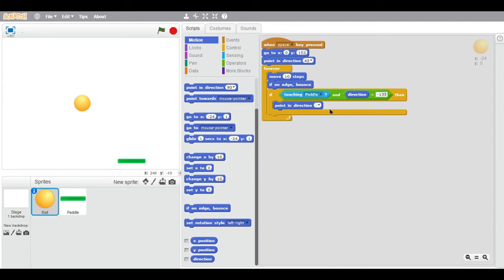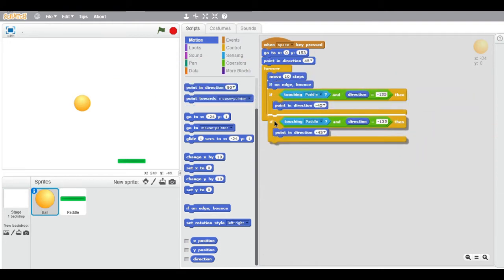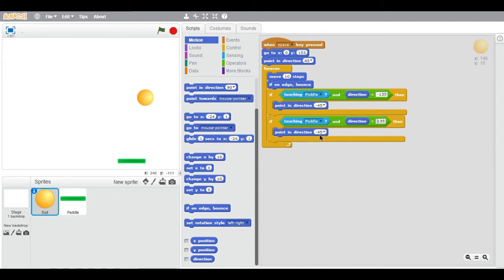negative 45 direction. And then just duplicate this set of blocks and put it downside, and instead of minus 135 it should be 135, and here also instead of negative 45 it should be only 45. So now let's see. Okay, now it's working. There is an angle like this, it goes pretty cool.